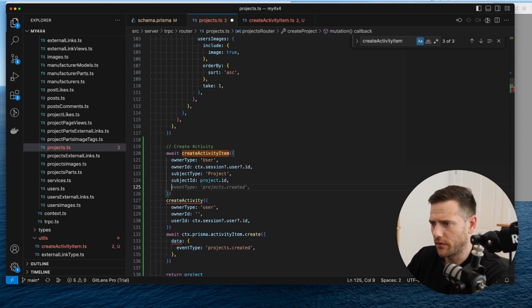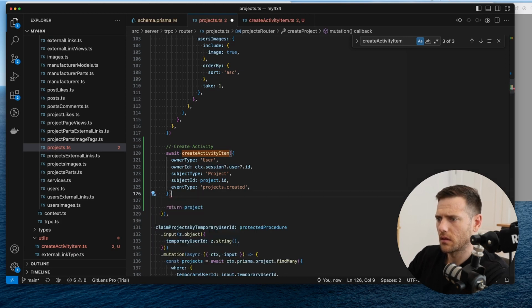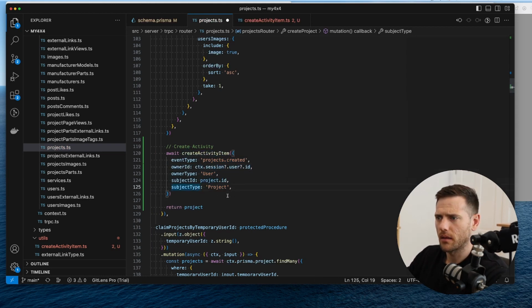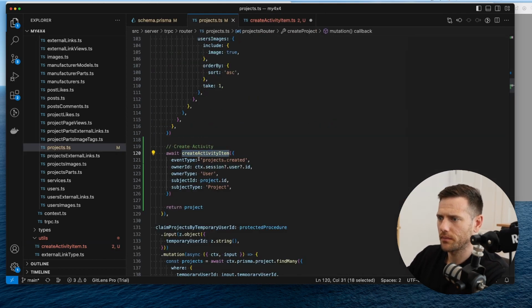Actually, no. And then the event, do we call it event type or, yeah, event type? Projects.created. All right. Okay, so that's our payload now. Now when we log an activity, that's all we have to do. All right. So we're going to just await that. Sick.